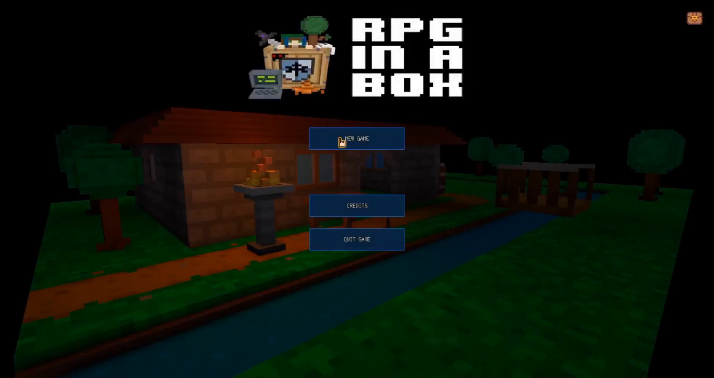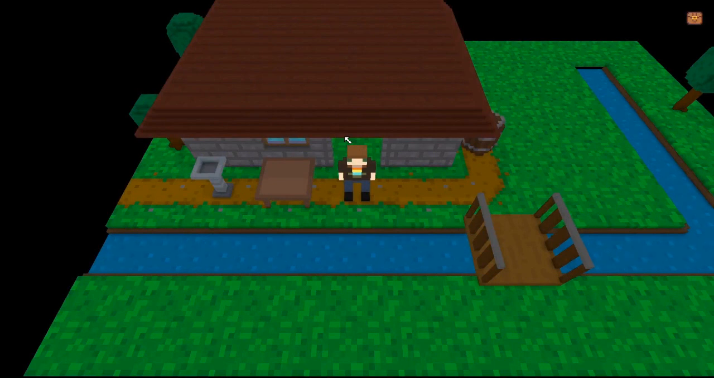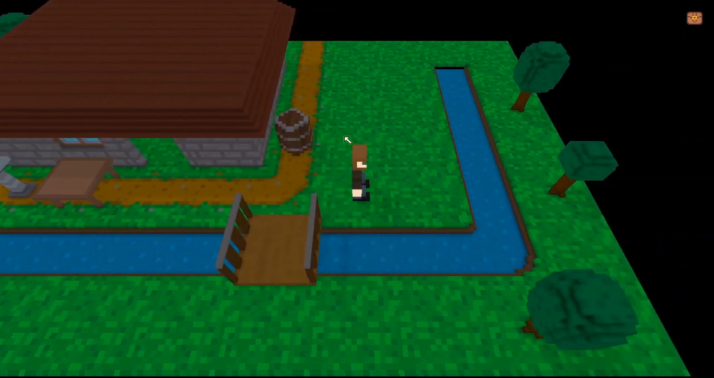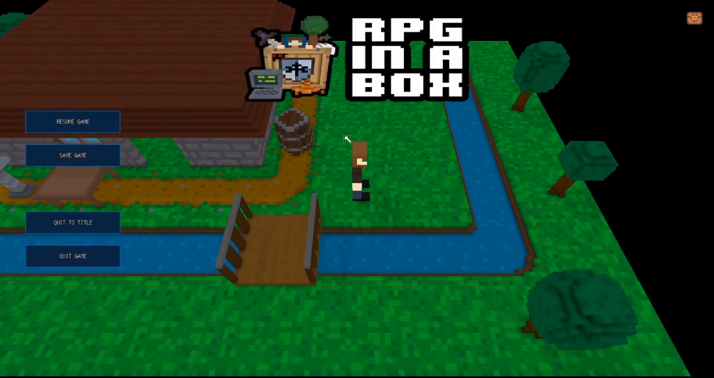Let's try that again. So click new game, and there we go. So it faded out, it hid the widgets, and then it loaded us into the map that we can play in. Now, if we press the escape key, it pauses the game. It brings up the title widget again, but now it shows the pause menu on the left.